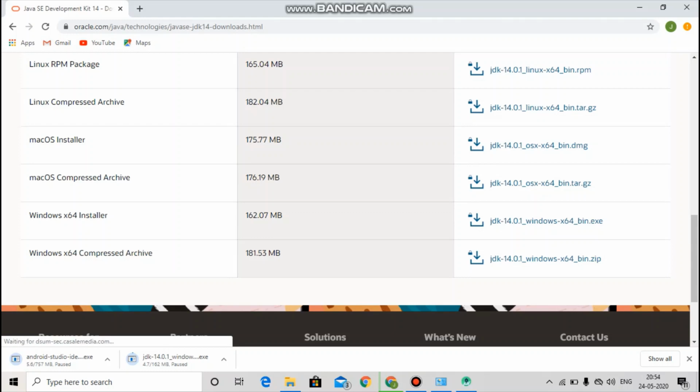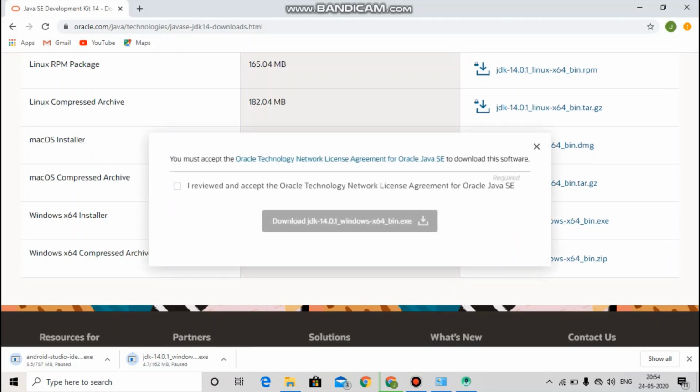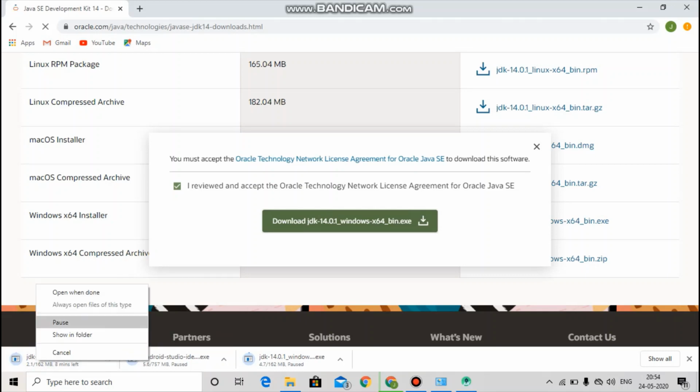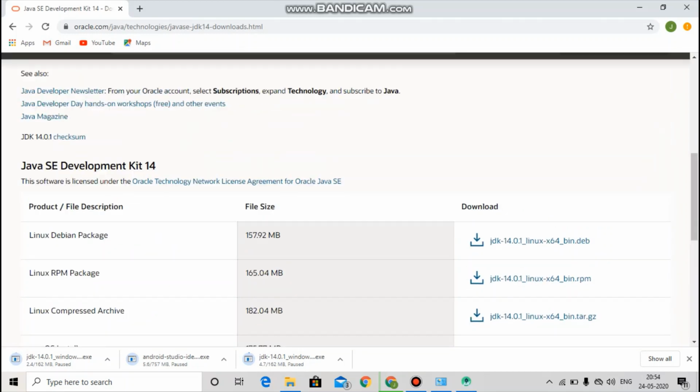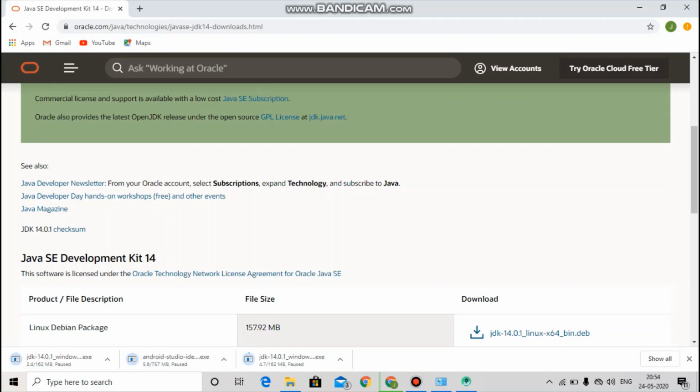Mine is Windows 64-bit and the file size is about 162 MB. You can check which suits your system configuration. Mine is Windows 64, so I will install by clicking on this link. I have to accept the license by the Oracle software. I'll just tick mark it and then I will download. The download starts. I'll just pause the download because I have already installed this JDK in my system. Once after installing JDK, you will get the setup file in your file manager such that you can run that setup file and you can install JDK successfully.